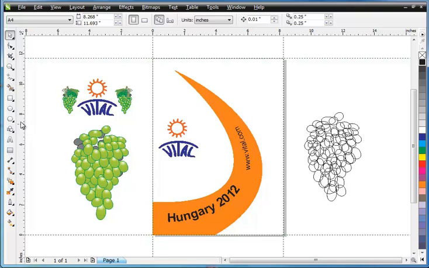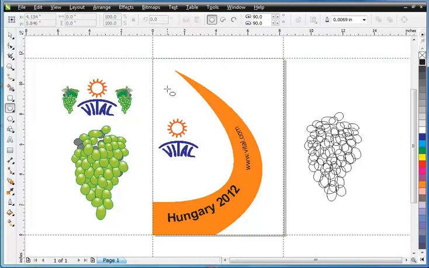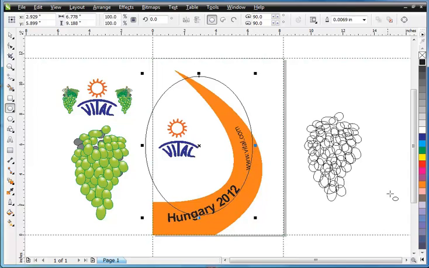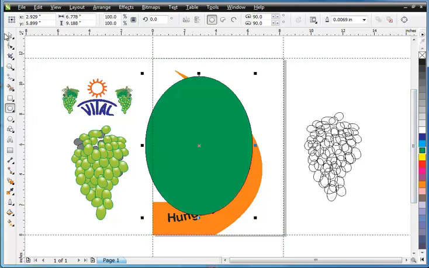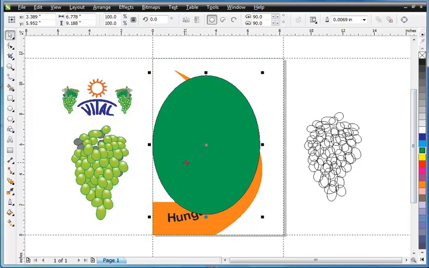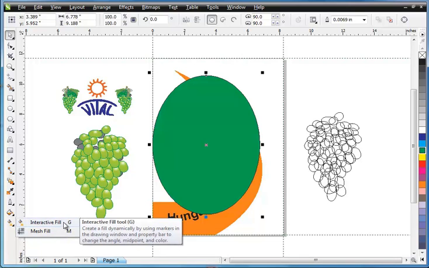Switch to the ellipse tool and draw a large circle. This way we'll be able to see in detail how to make one grape. Change its colour to green. We'll now use the interactive fill tool icon. As you remember, there are 2 tools under this icon, interactive fill and mesh fill. Select the interactive fill tool.